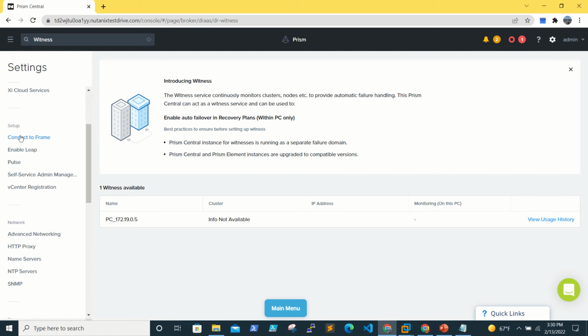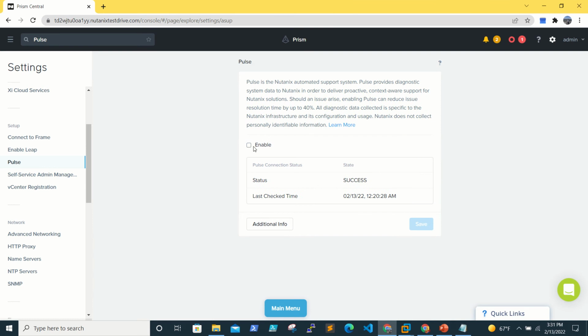So connect, if you are able to see setup, connect to Frame, enable options are available here. Pulse: if you check this box and save it, Pulse is enabled. Pulse is a Nutanix automated support system, which will proactively take care of any issues. Simply put, it takes the log bundles and provides a solution to you before any disaster happens.